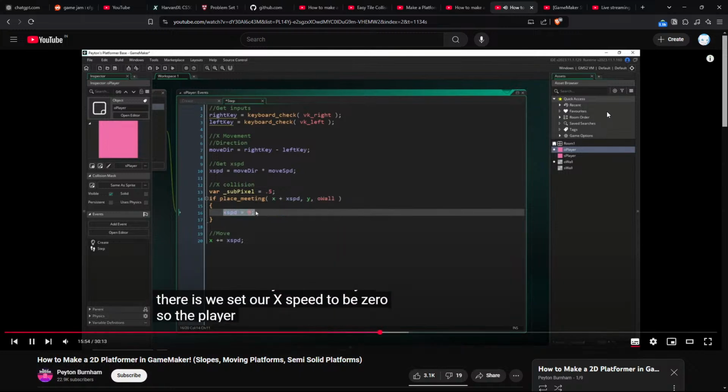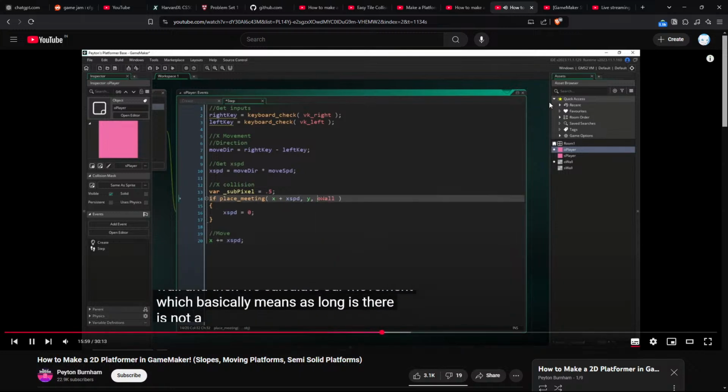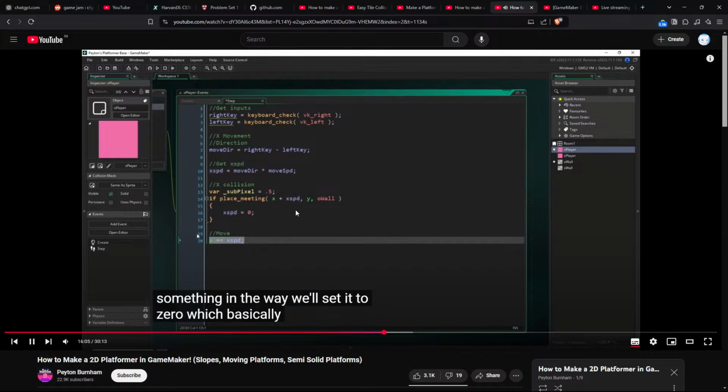If there is, we set our x speed to be 0, so the player will not move into the wall, and then we calculate our movement, which basically means as long as there is not a wall in the way, we will move forward by our x speed. But if there is something in the way, we'll set it to 0, which basically makes us not move, which is essentially a collision.